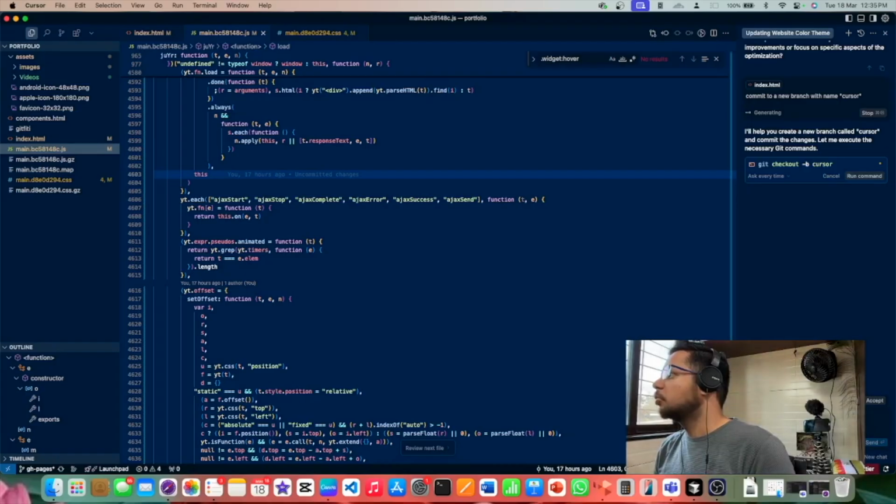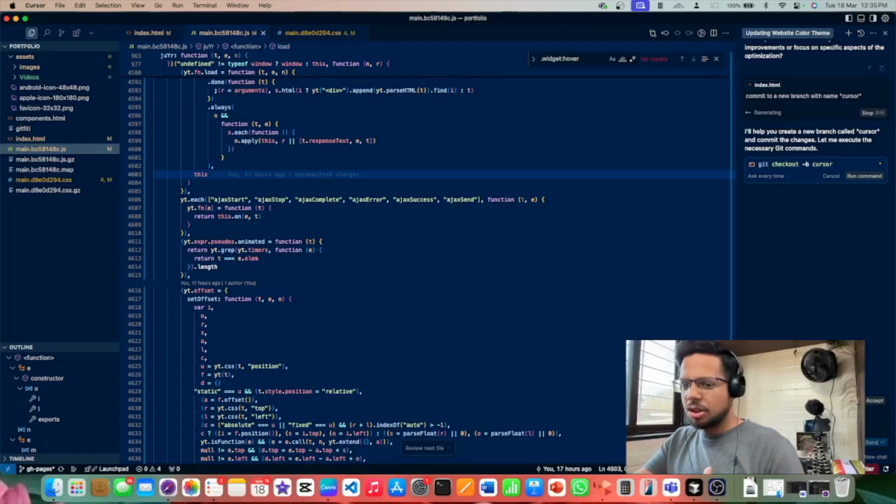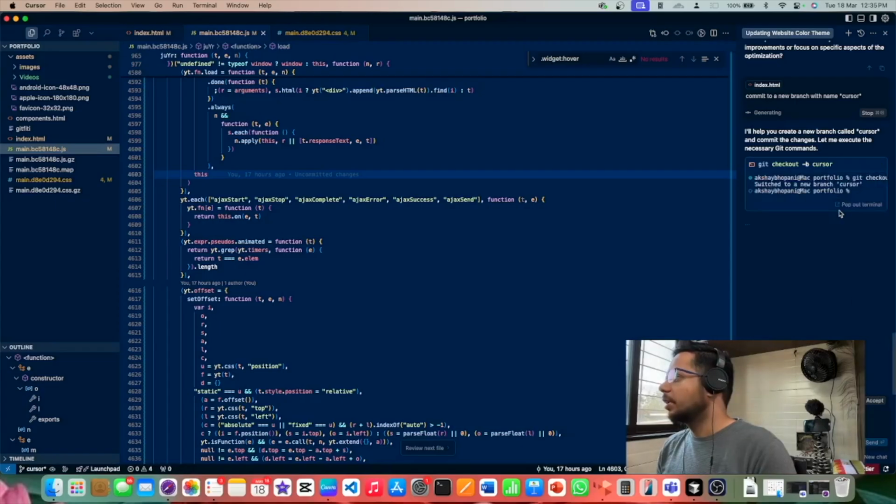I will help you create a new branch called Cursor and commit the changes. Let me execute the necessary git commands. See, normally ChatGPT and Grok will give you commands. You need to run it. For Cursor, because it has access to code, it will run it for you. Achha, it asked me to run it. So yeah, okay, git checkout, switch to new branch called Cursor.